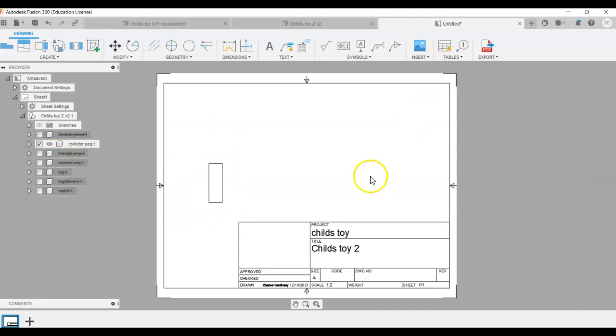To get my other views, I'm going to click Projected View. I'm going to click this, good front view, and come straight up and click. And you'll see it kind of sticks there. I'm going to come over here, and I'm going to choose an isometric view. And I really don't need a right side view, so I'm just going to stop right there.